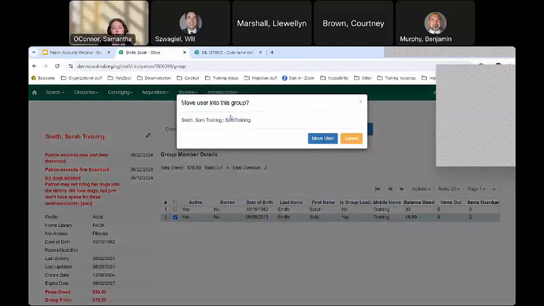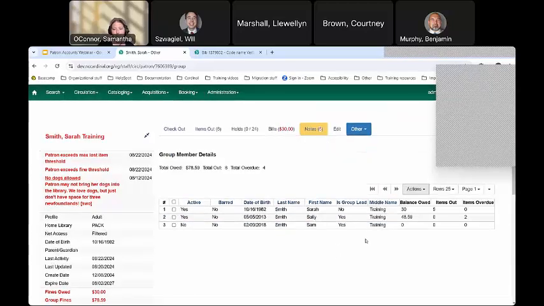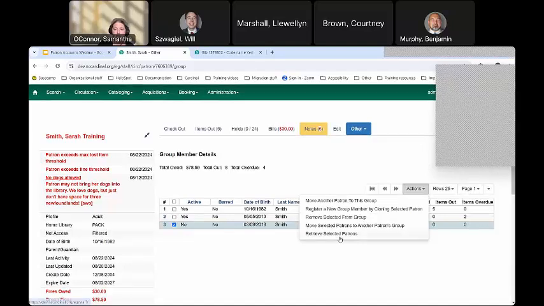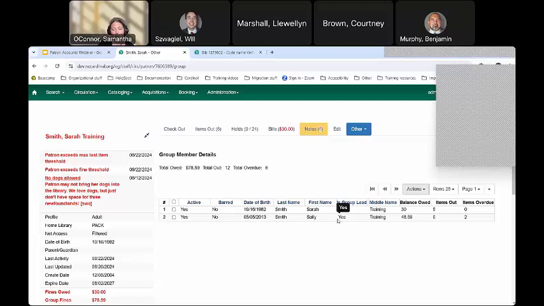I can put in the barcode of the person I'm adding and move them into the group. And so they would show up in here. I could also remove somebody from the group. So let's say once one of Sarah's children is no longer a juvenile patron, you want to remove them from the group, I could select them and click Actions and remove the selected patron from the group.